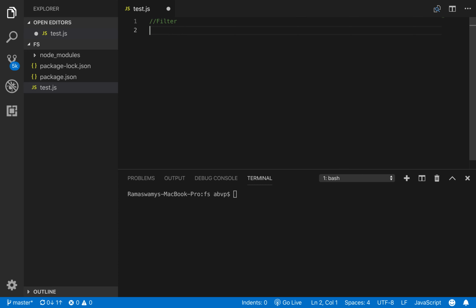So the syntax of this function is filter, and then you pass in two arguments. The first one is your array on which you want to operate, and the second argument is the function that returns a boolean value. So it could be either true or false.